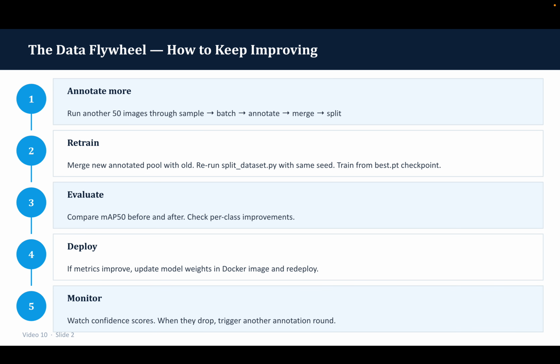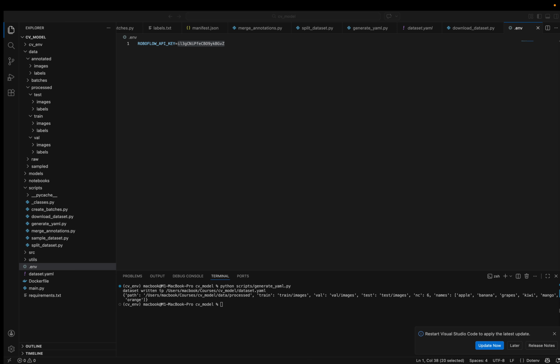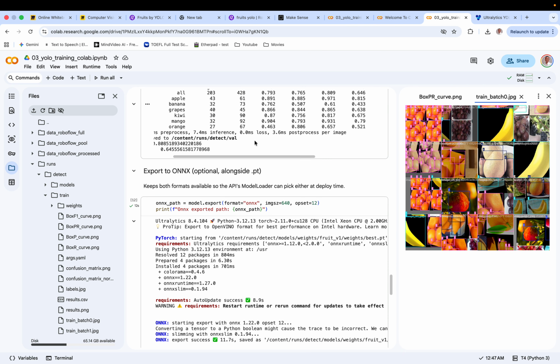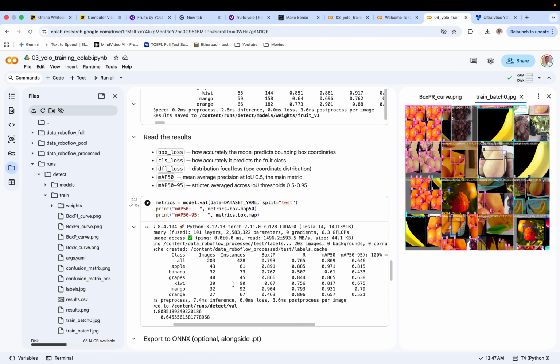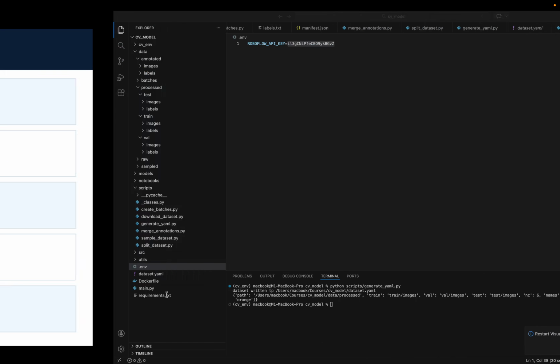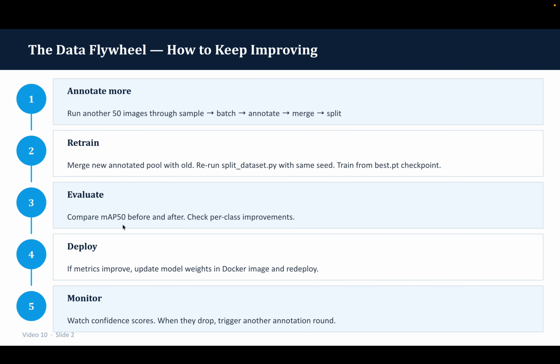So the data flywheel, how to keep improving your model. You just need to annotate more images while focusing on the classes with the lower metrics. In this instance, for example, when you want to add more data, you can focus on adding more banana, this is the lowest, and orange. You then retrain. After retraining, you evaluate, then you deploy and you monitor.